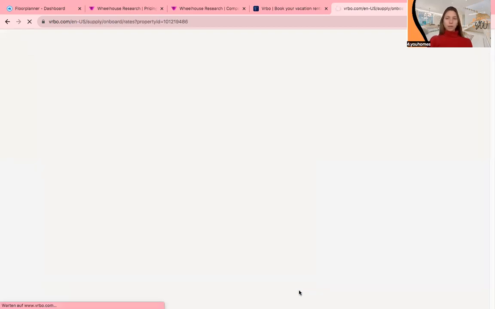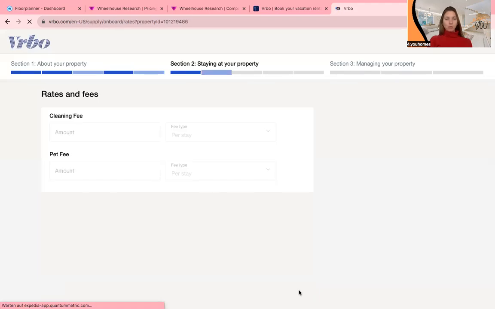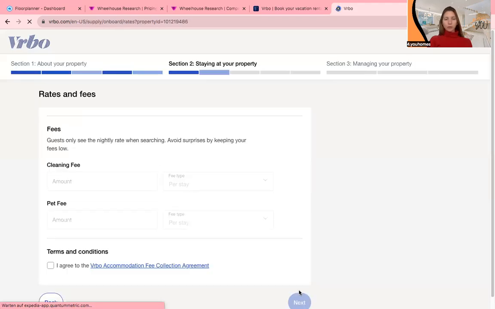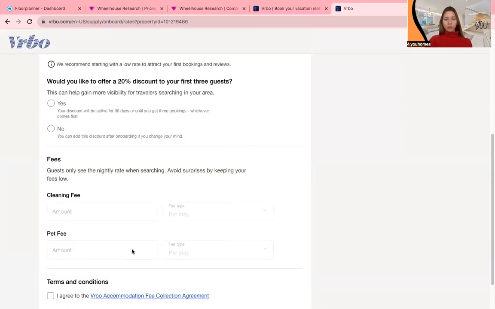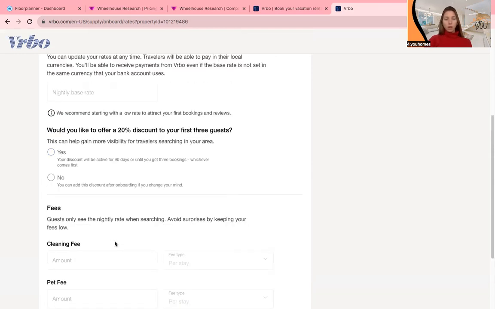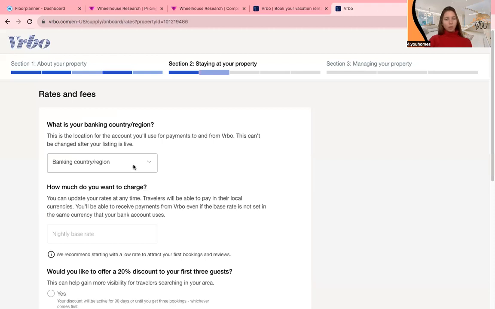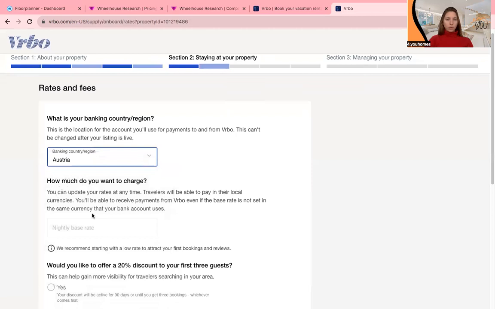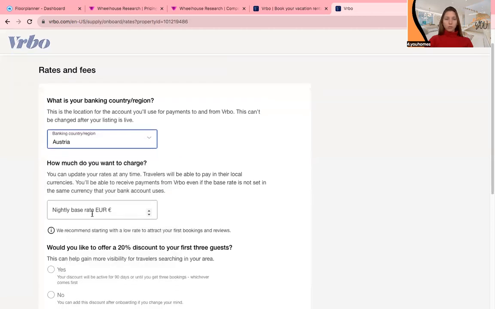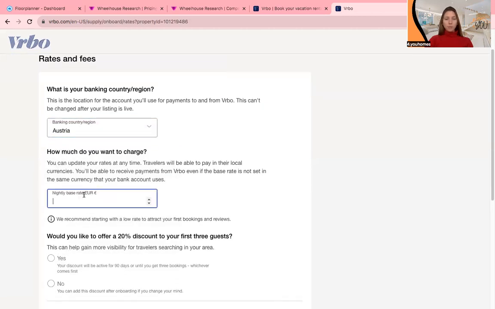Then next step is about fees. If you accept pets, for example, you can add here a pet fee. In case you do not offer any possibility to come with pets, then just leave it out and skip the step. What is important to type in here is the banking country or region. Then you define this base price.